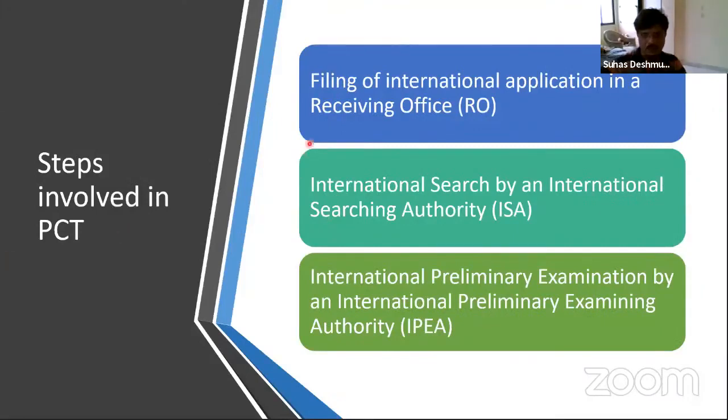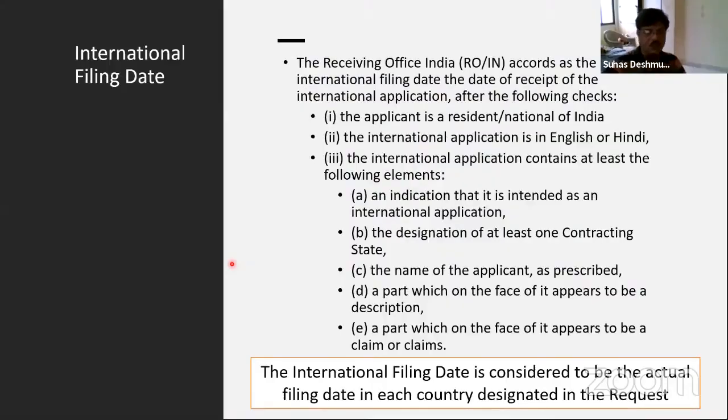So these are the PCT steps: filing the international application in the receiving office. Then the international search is done by the international search authorities. Then they will provide the international preliminary examination, and the international preliminary examining authority will give you a letter of examination. Based on that, you need to respond, and based on your response, they will decide whether the patent is to be granted or denied. There are a few dates, such as the receiving office's international filing date and the date of receipt, which we need to include.